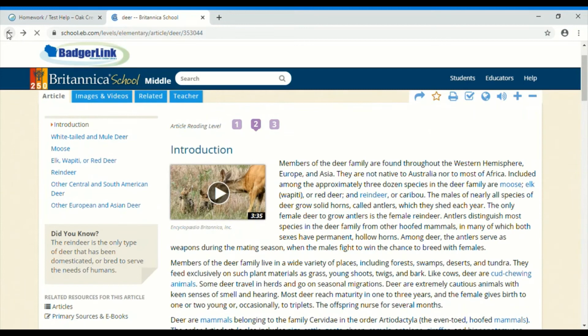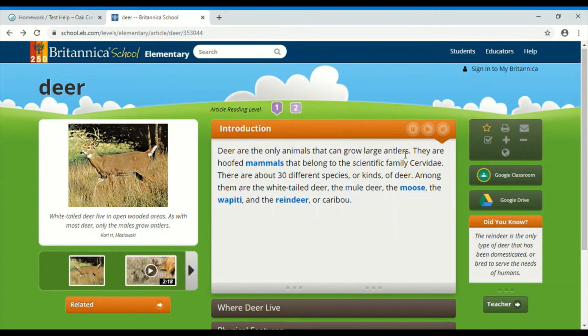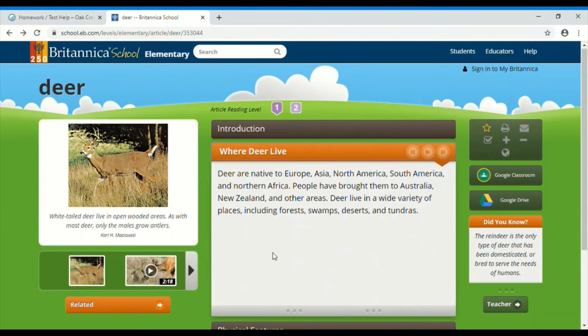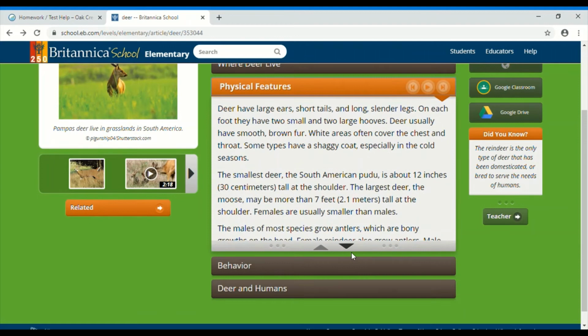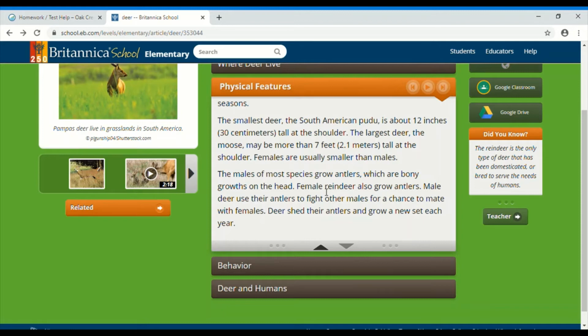At the top right corner, in the orange bar, there is the option available for a narrator to read the article section by clicking the play button. There may also be black arrows at the bottom of this article section, allowing you to scroll down or up to see more of the article. Once you have read the first section, simply click on the title of the next section to continue learning. You can also double-click on any word in the article to receive a definition.